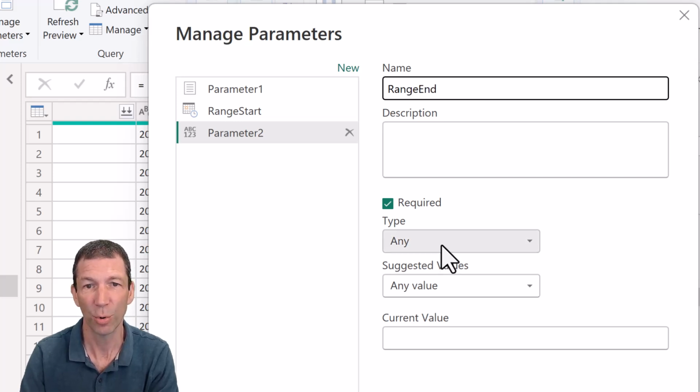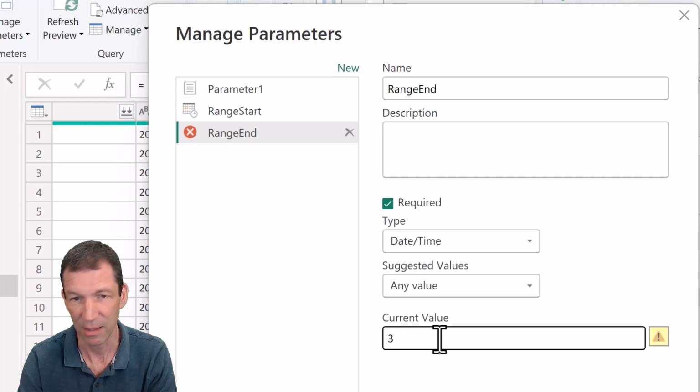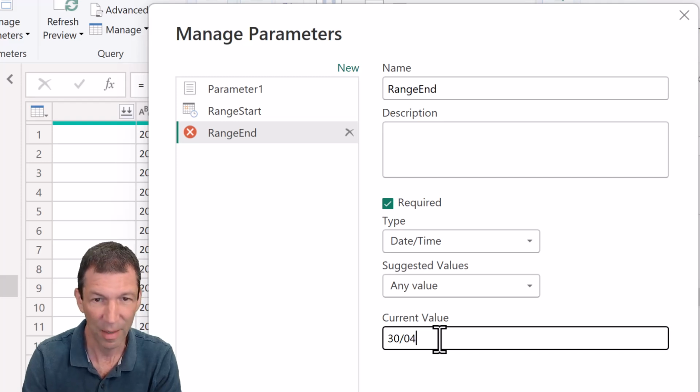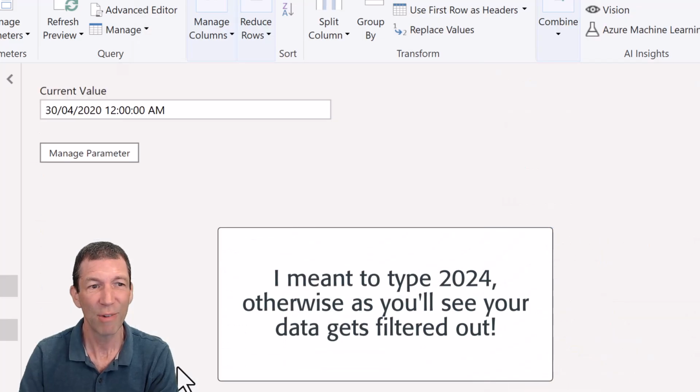Again, very important. Must be a datetime, must be spelt like that. Current value, let's just put in a current date or anything after that start date, basically. Honestly, it doesn't matter. 30th of April, 2020. So I've just created two parameters, RangeStart and RangeEnd.